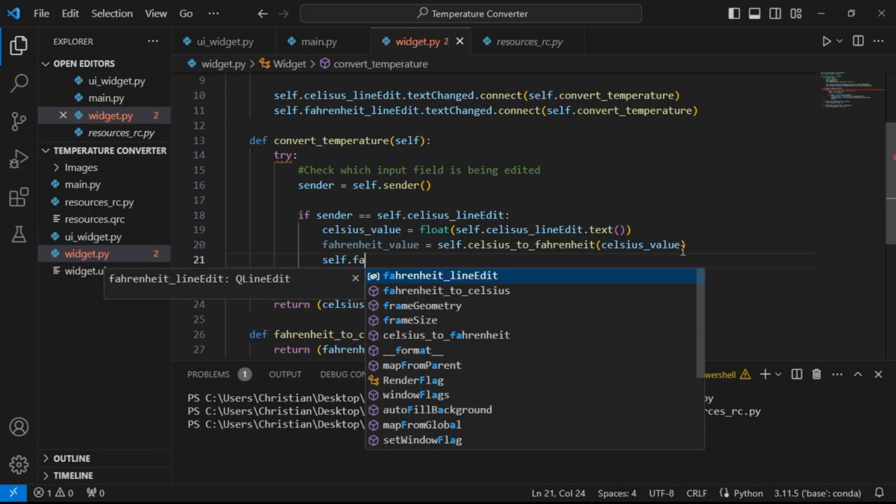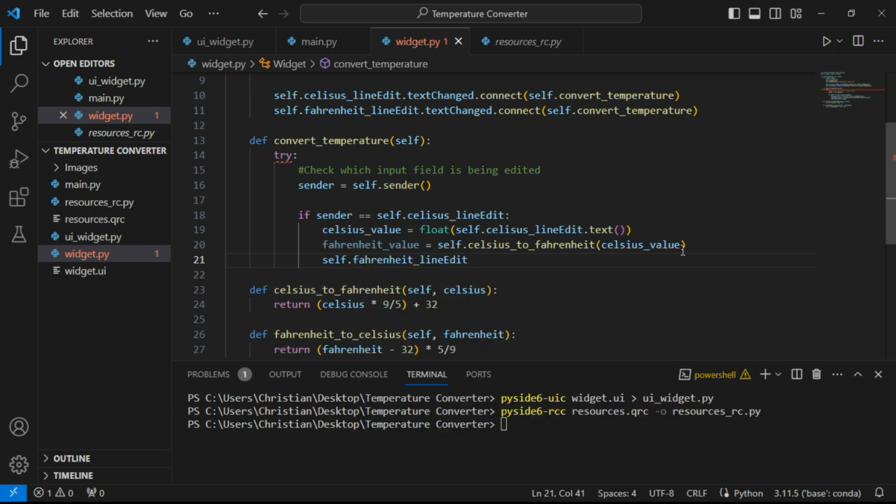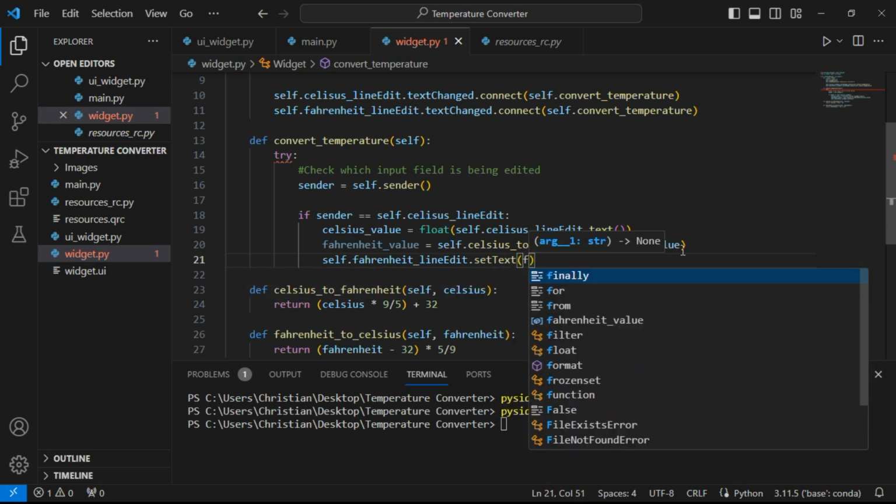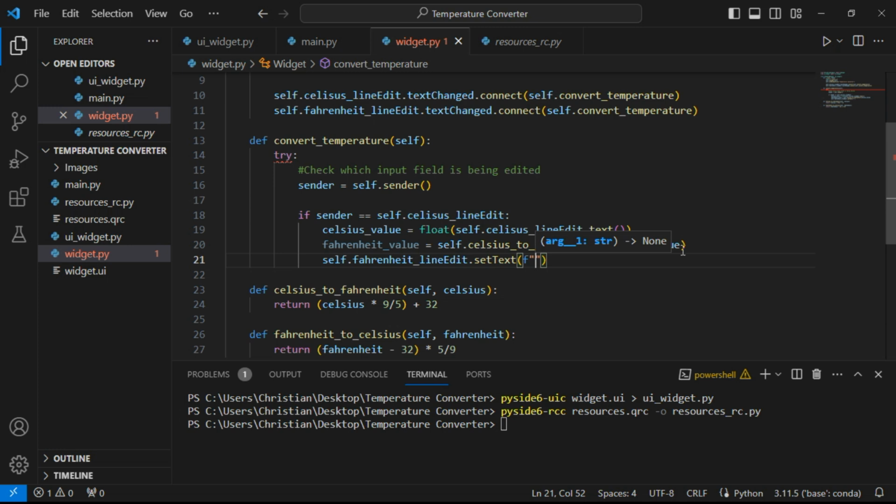So now after we've done that, we're going to set the value in the Fahrenheit line edit. We're going to set its text to the value that we get from the Fahrenheit value. So we're going to type it in. We give it the Fahrenheit value, then we want to give it 2 decimal places, so it's going to be 0.2f.